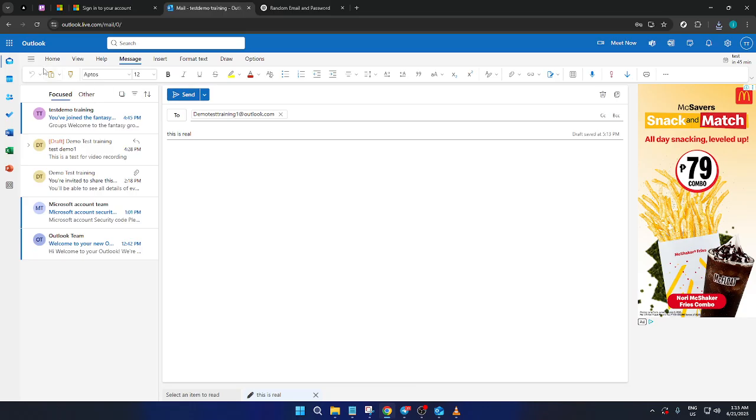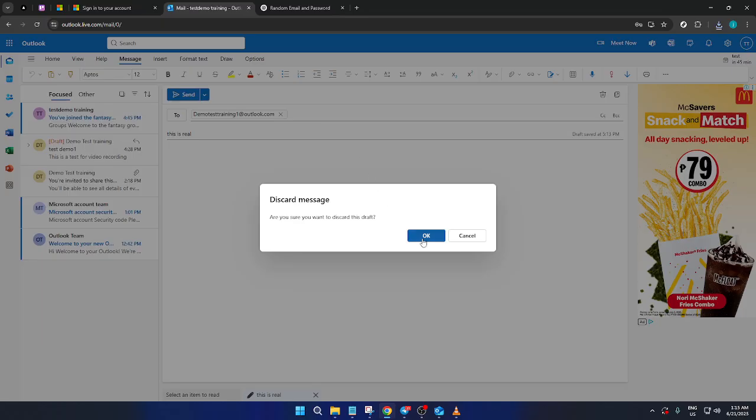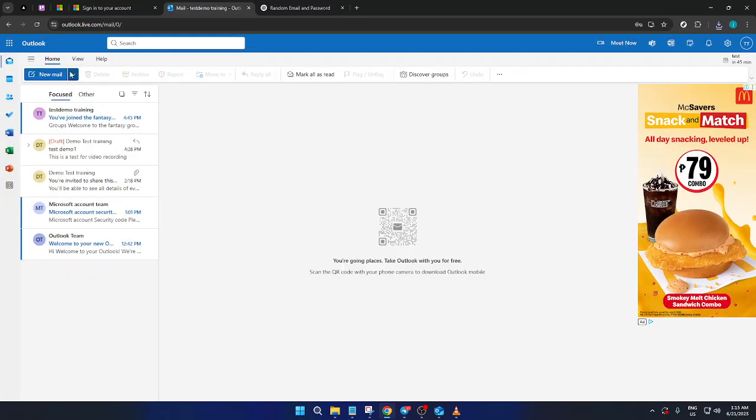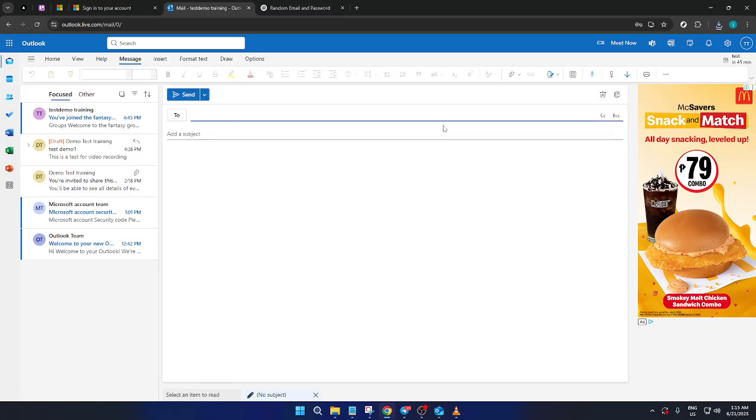From this main view, we're going to head to the section for creating a new email. Look for the New Mail button, which is usually prominently displayed within the interface. Click on it, and a new blank email draft will open.